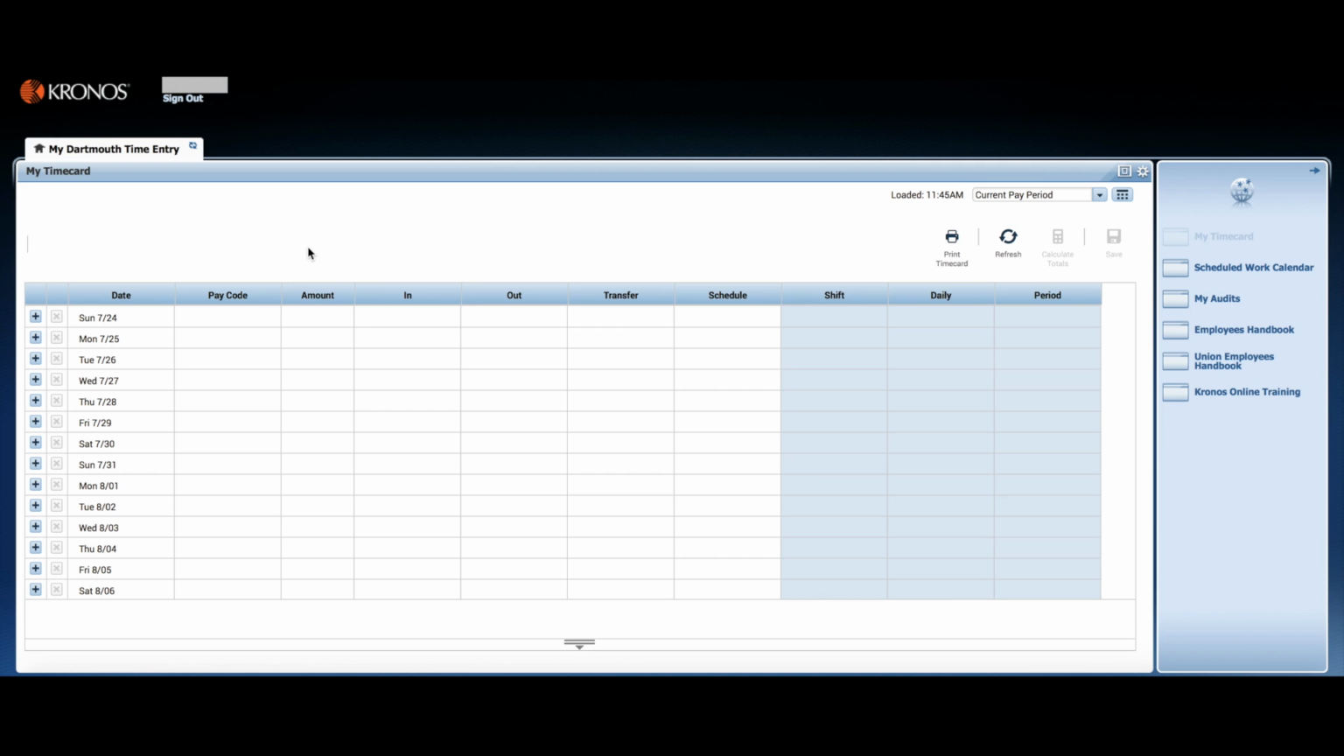To record the beginning of a work shift, click on the In field for the correct date and type in the time at which you started your shift. To record the end of your shift, please enter the time you left work in the corresponding Out field.